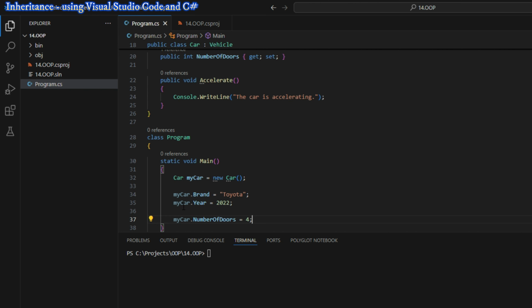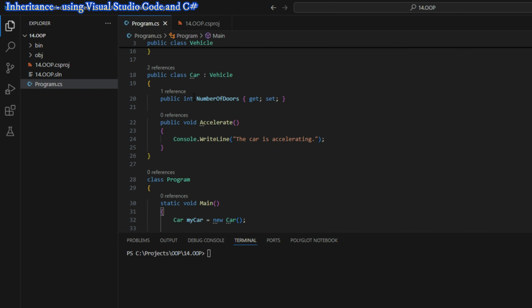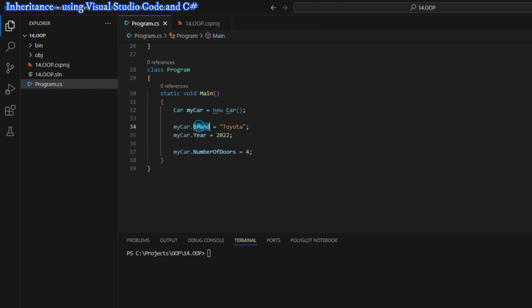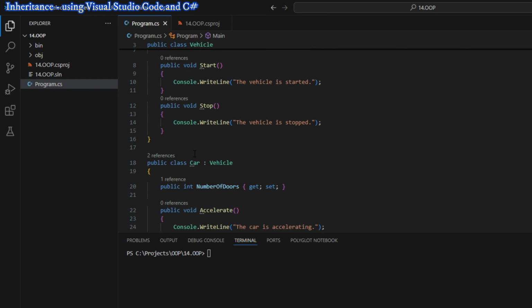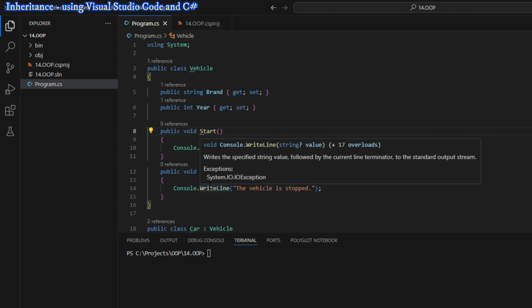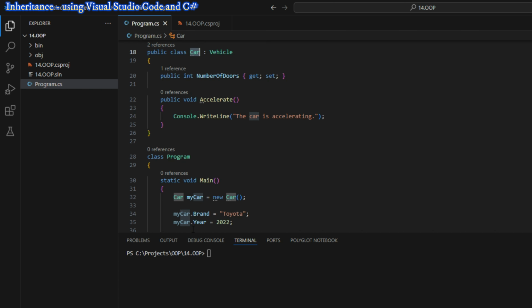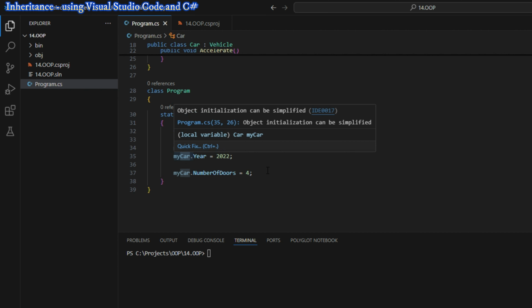So you can immediately see the difference. What I'm doing here, I haven't instantiated the Vehicle class. I only instantiated the Car class, but the brand and the year are accessible through the Car class because it inherits everything that's public inside the base class. All right, so hopefully that makes sense.